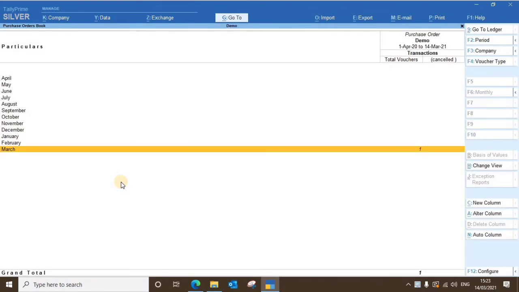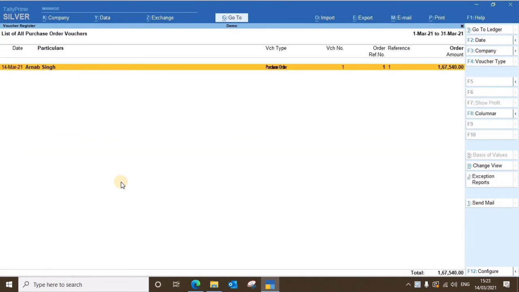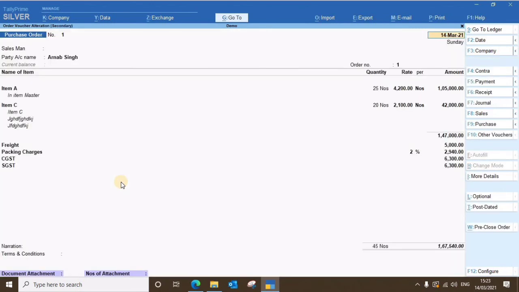Here I already entered one PO in the month of March. I select the month and press enter. After that it will display how many POs were entered in the month of March. Here it will display the 14th of March PO, PO number 1, and I press enter. Here it will open in edit mode. Okay friends, if your PO has not been given to the vendor, then you can modify it here. But if you have already issued the PO to your vendor, don't modify it.